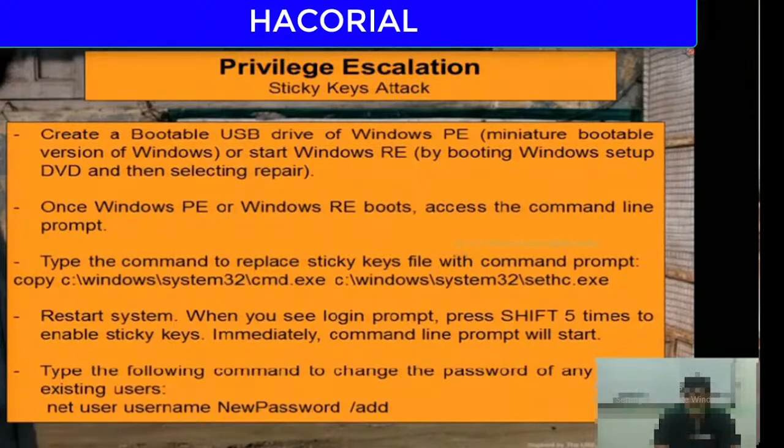First of all, you got to create a bootable USB or pen drive of Windows PE or Windows RE. Once Windows PE or Windows RE boots, you need to access the command line prompt and type the command to replace the sticky keys file with the command line file. The command that you got to type is copy c:/windows/system32/cmd.exe followed by c:/windows/system32/sethc.exe. So you're basically replacing the sethc.exe file with the cmd.exe file.